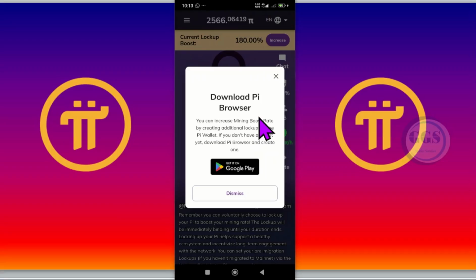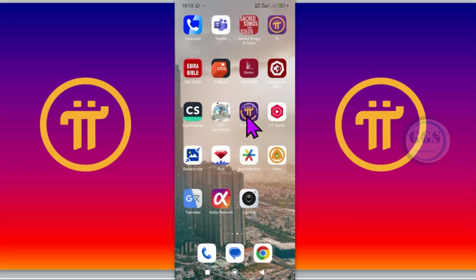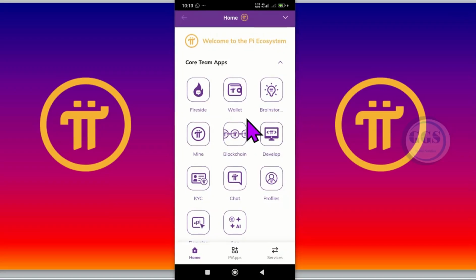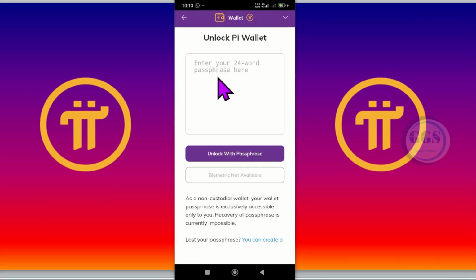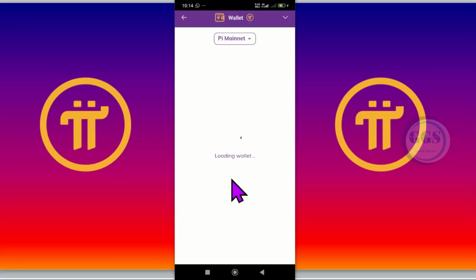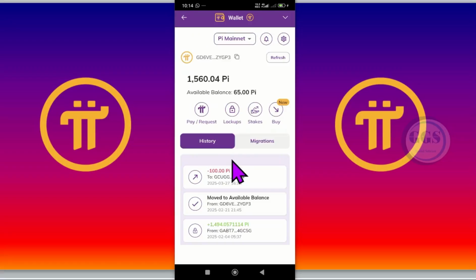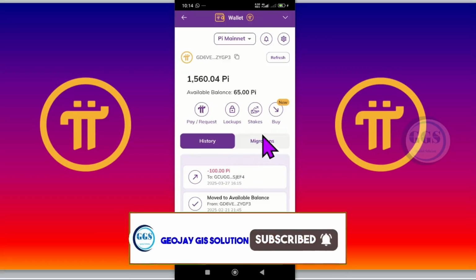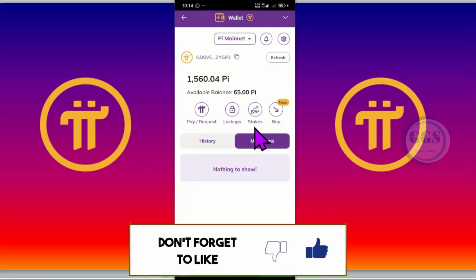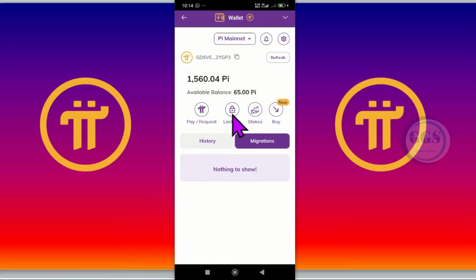Since I already have Pi Browser, let me just minimize this page and open my Pi Browser. So this here is my Pi Browser. Let me open it. Then for you to do it, you need to open your wallet. Enter your 24-word passphrase and click on unlock with passphrase. When it opens your Pi wallet, come to migration. Under migration, you can see lockups. Click on it.